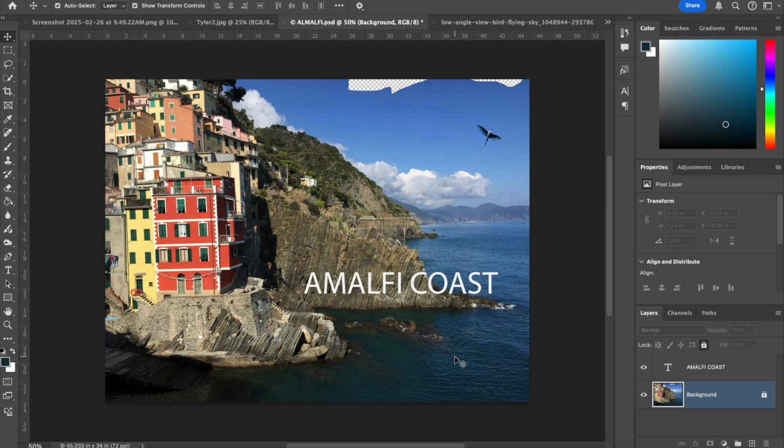Now the metadata is data that is hidden. It's embedded within the actual photograph file.